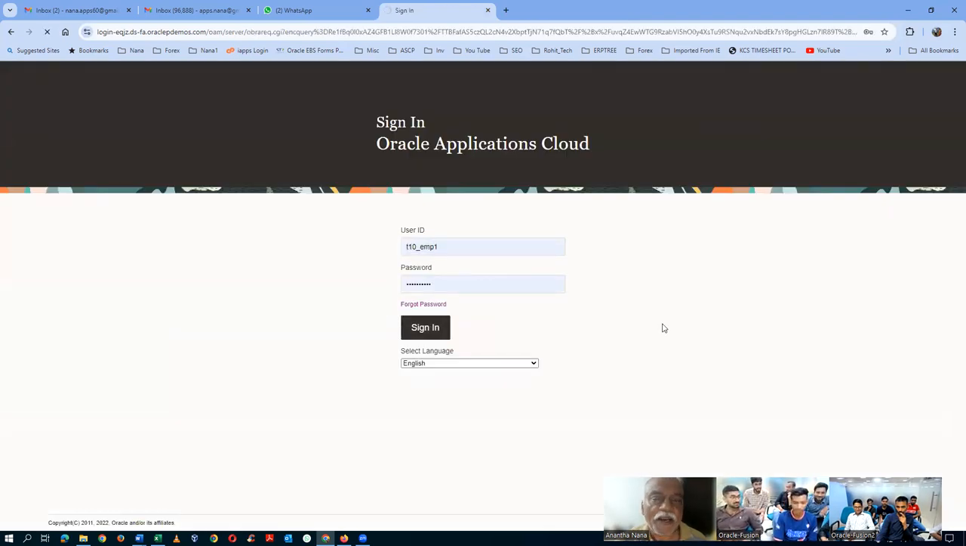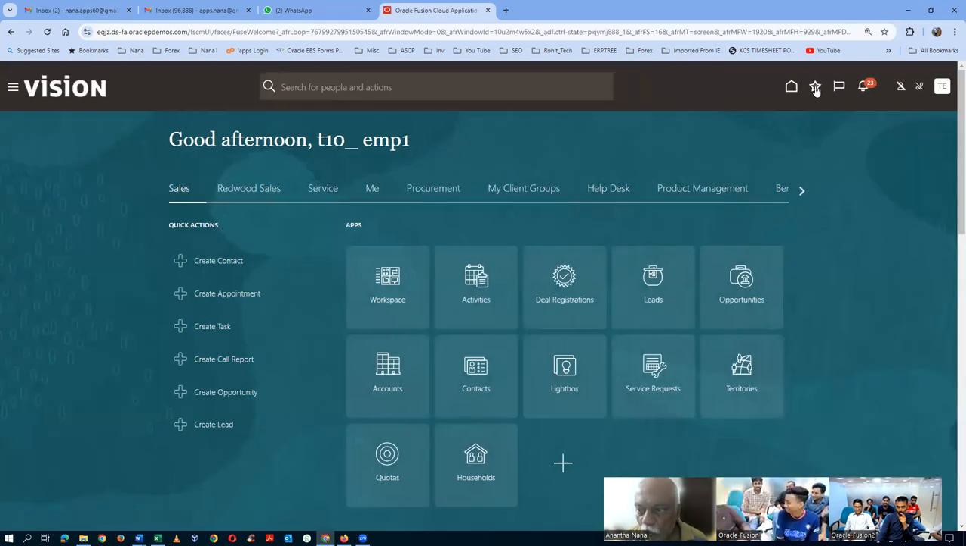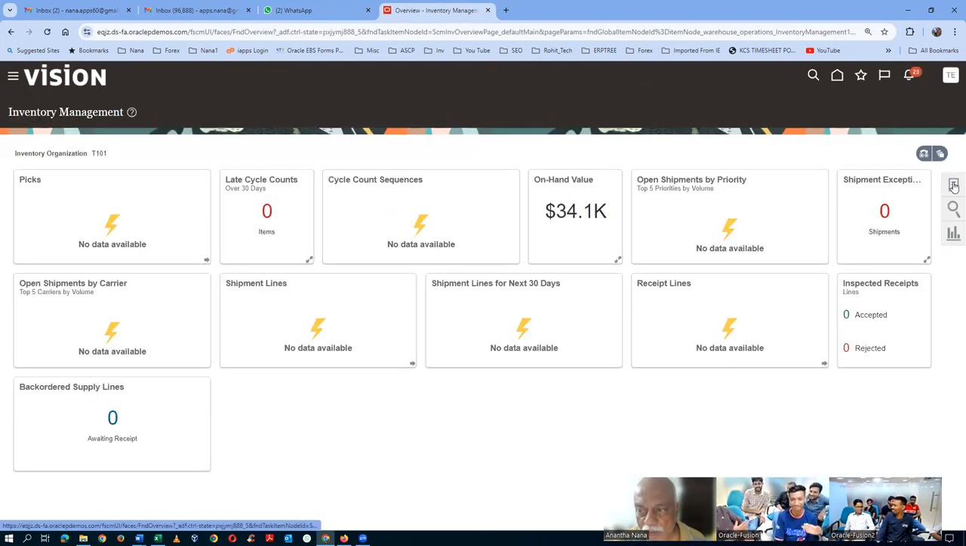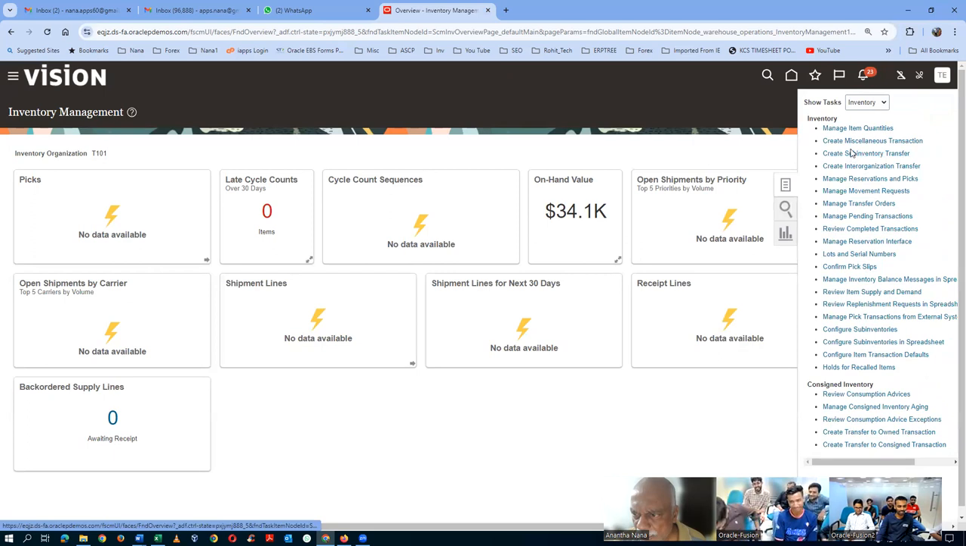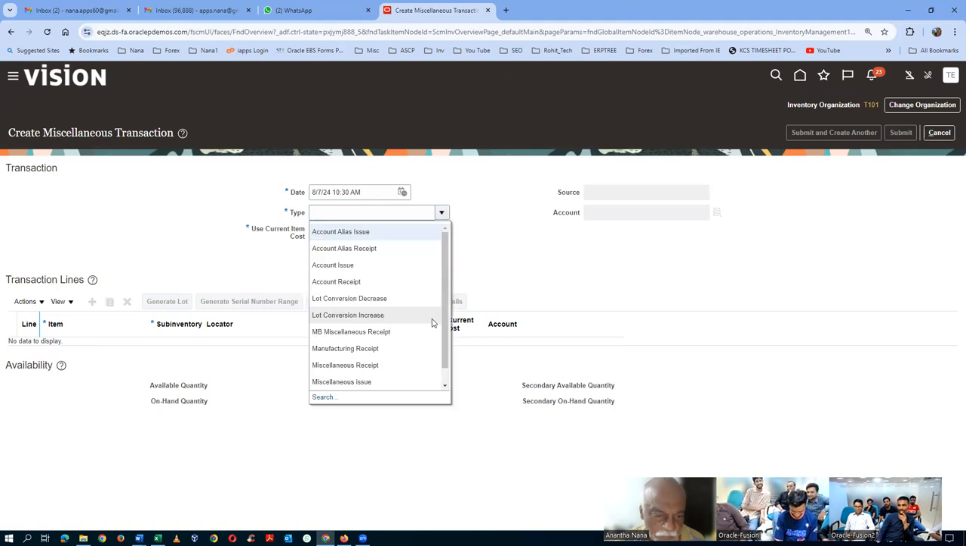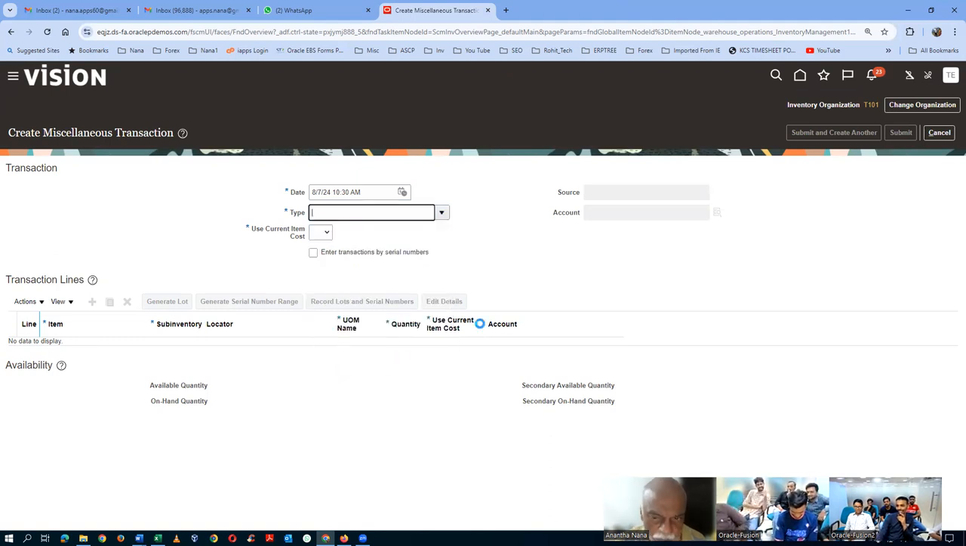So we will try to make a transaction on the sub one. Fine, go there, click on it. Go to the star icon, then go to the inventory overview. We will perform a transaction on the first sub inventory. Create miscellaneous transaction. Drop down and choose the miscellaneous receipt now.